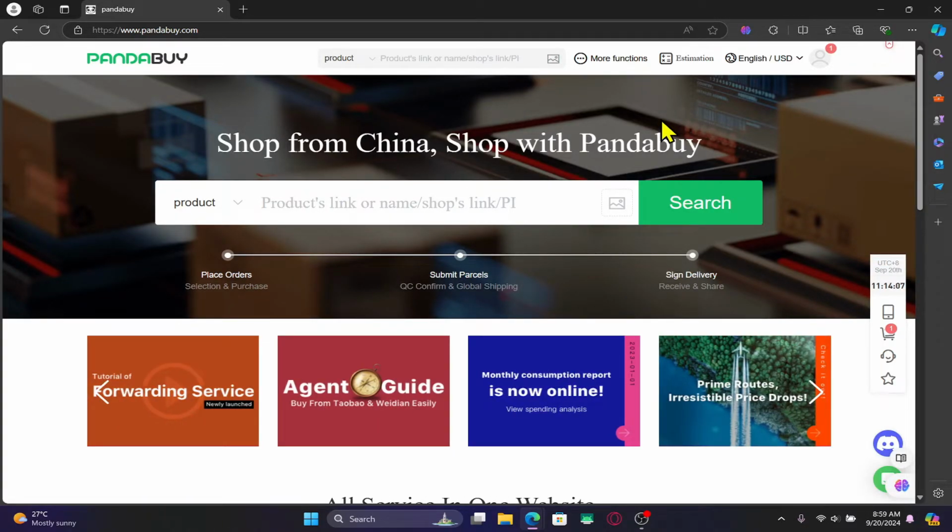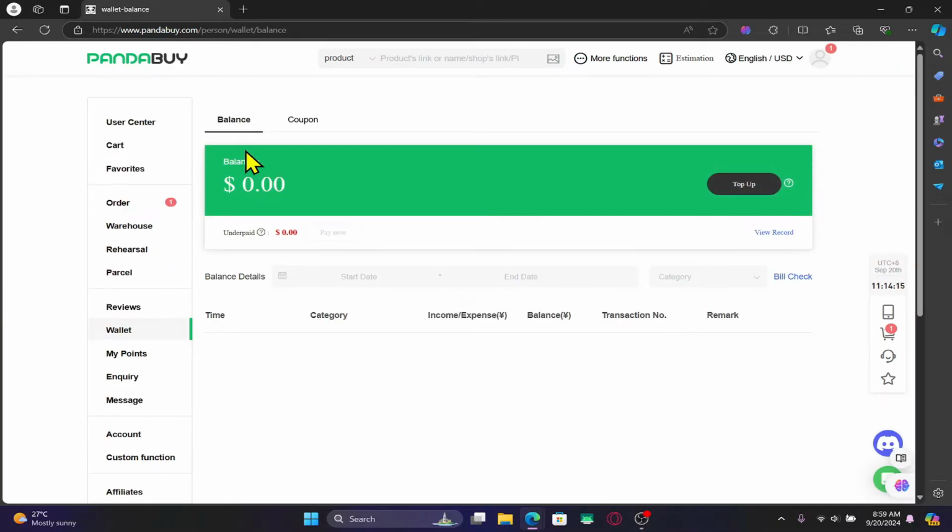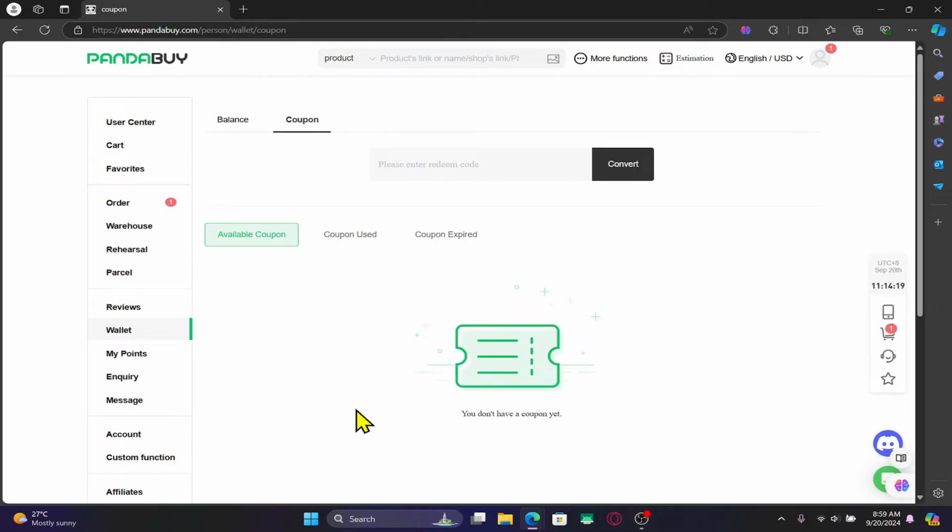Now, if you wish to use any coupons on your account, just click on your account icon once again and then click on Wallet. Now, within your Wallet section, you will see the coupon option at the top. Go ahead and click on it, and now you will see the option to enter your redeem code to directly activate your coupon. Just enter your coupon code within the redeem code box and then click on the Convert button.